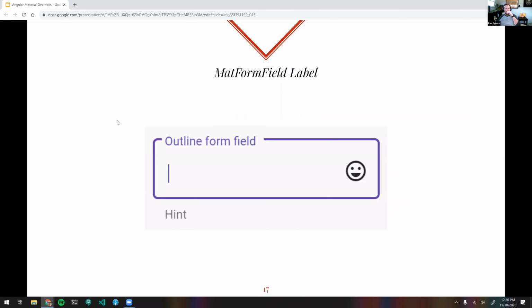Next up, we're going to talk about the deep CSS selector issue, and we're going to use our friend the map form field label for this. In particular, we're referring to the words outline form field. That's a label that is associated with this map form field. And let's just say we wanted to change the color that it turns when there's an error.